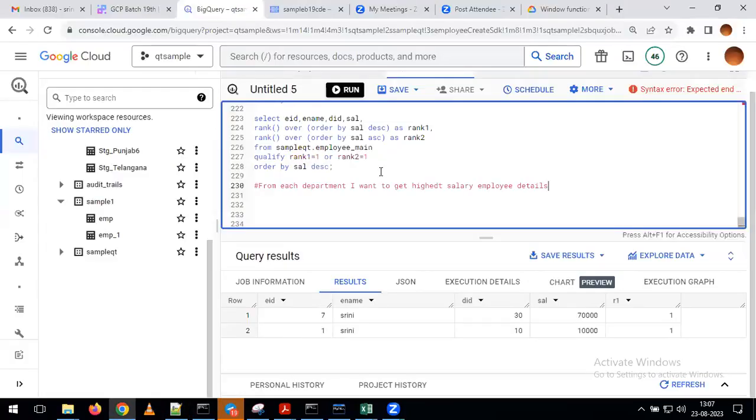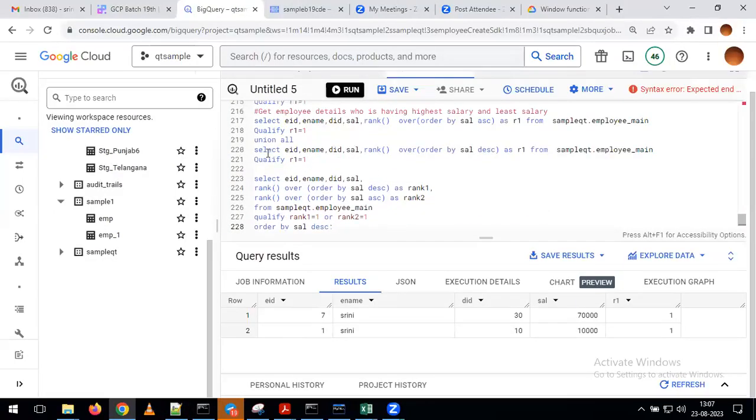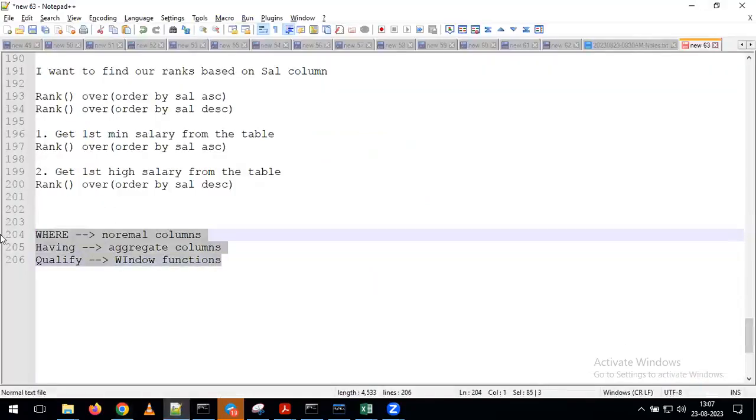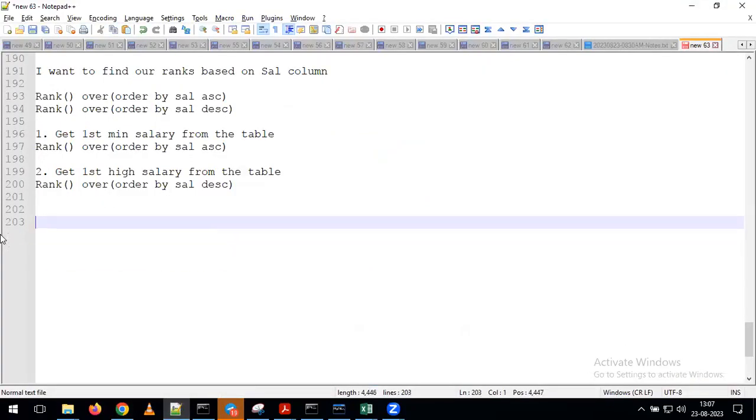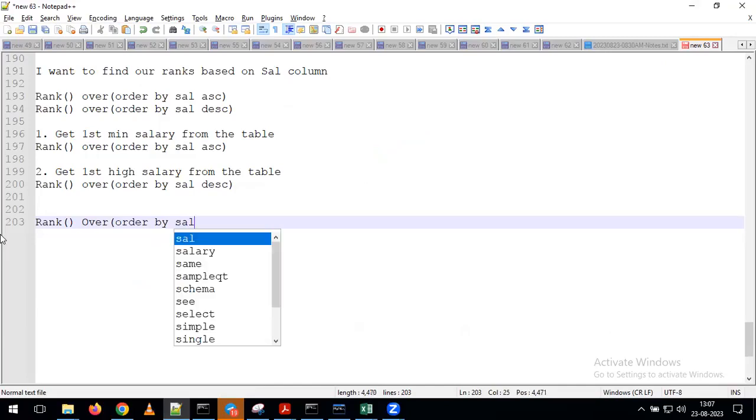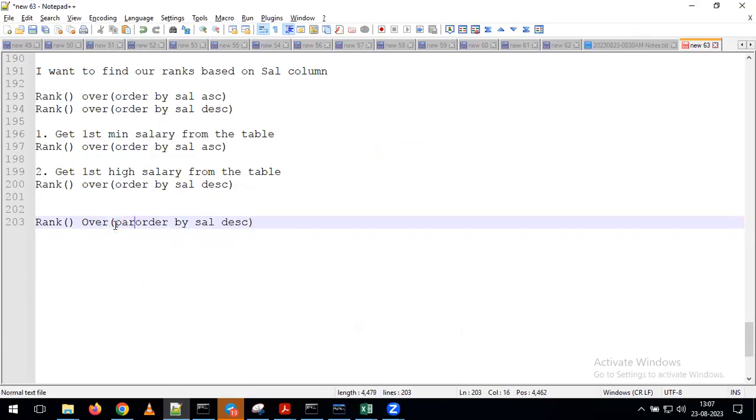Yes, we have to do the partition by. If you want to achieve this kind of requirement, we can reuse the same query, but here I'm giving a different syntax. We have to give the same rank function over order by sal descending. This is the one we discussed earlier. Now in the same over clause, we introduce one more keyword called partition by.